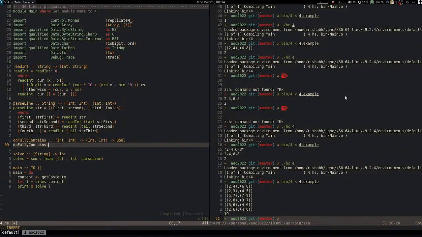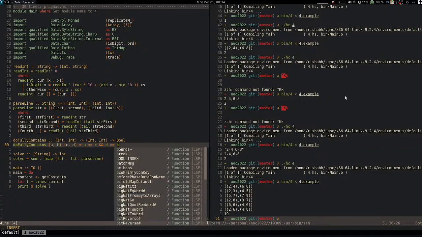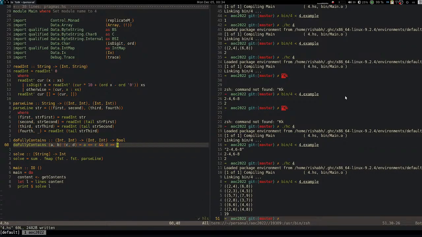Fully contains, R1 and R2, so it's like AB and CD. Now, how can A fully contain B? It should be like A is less than or equal to C and D is greater than or equal to B, right?